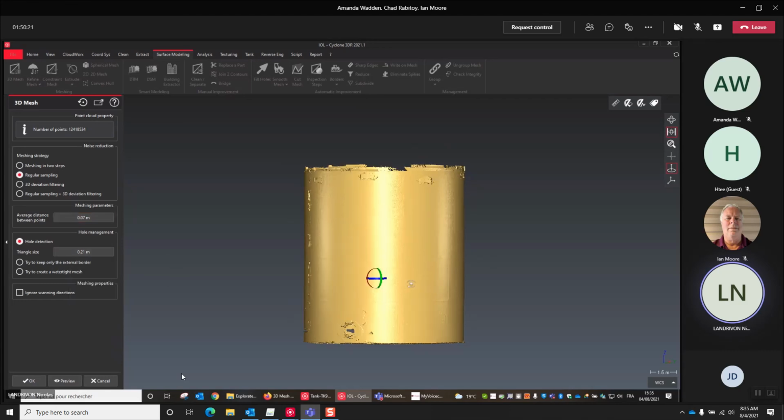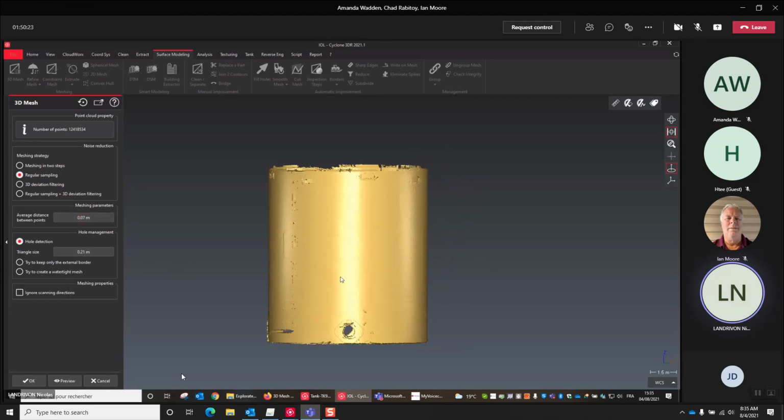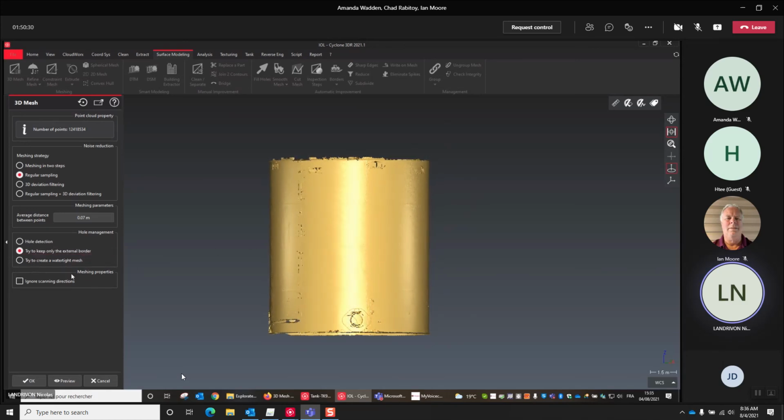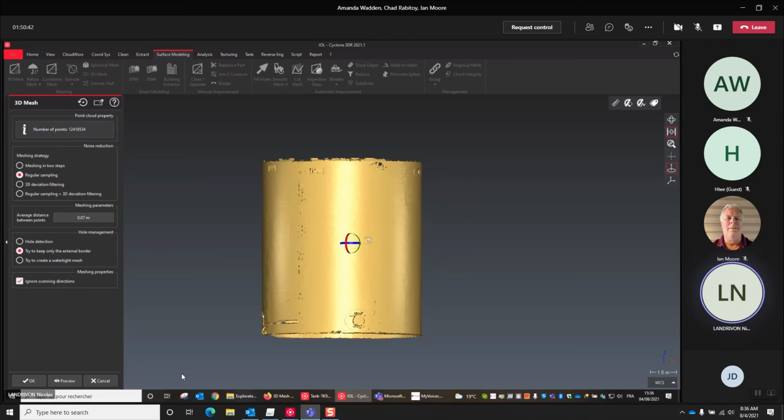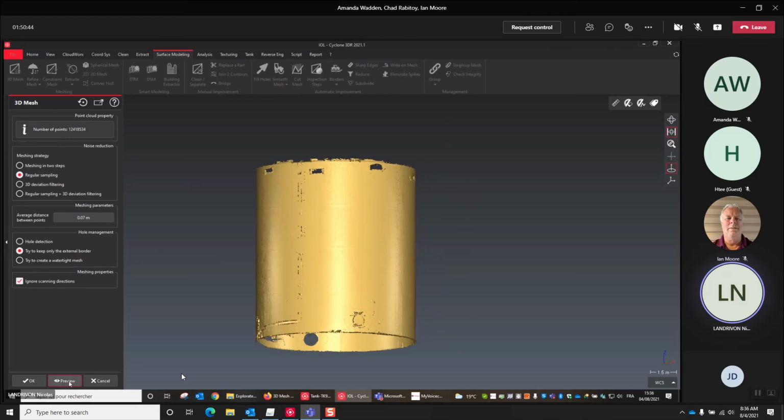You want to try to fill the holes as much as you can, so you try to keep only the external border. And here, because you know already that if you don't tick these options, the result is not good because the points were scanned from the outside only. Right. So you can make a preview. If you use the default value, it doesn't take too much time.